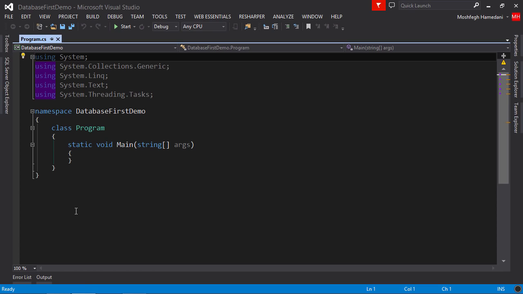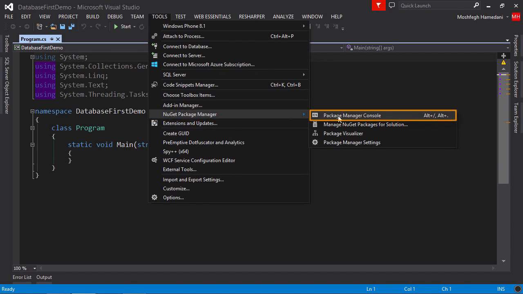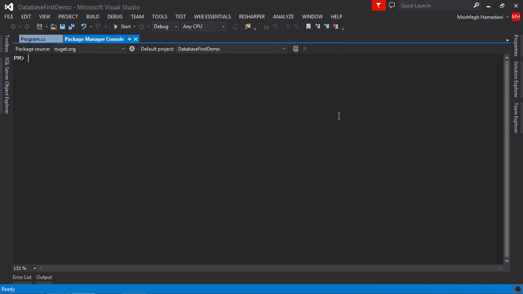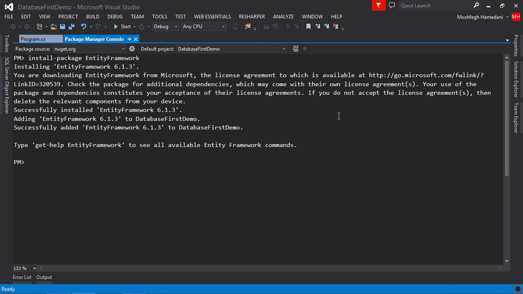Okay, with a new project, the first step is to install Entity Framework. And to do that, we use Package Manager Console. So Tools, NuGet Package Manager, Package Manager Console. So we run install package Entity Framework. Beautiful. So here I got Entity Framework version 6.1.3.